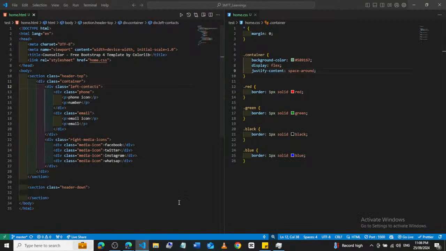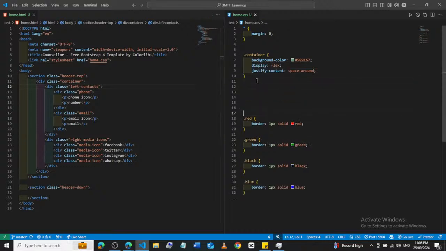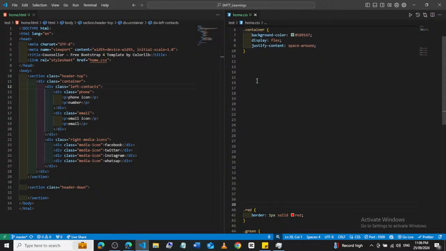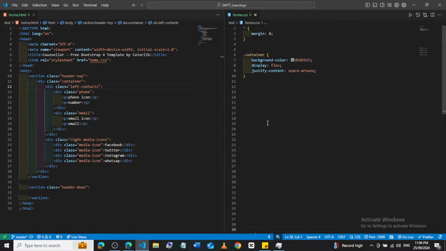Okay. This dot red, dot black, dot green. Sorry, don't mind this stuff. Don't look at this. In fact, let me hide it. You can just comment on it. Don't worry. Don't remove it. It's just there. There'll be a reason for it someday.